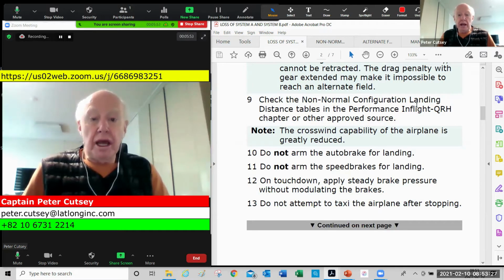Check the non-normal landing configuration distance tables. We'll do that in part 3. The crosswind capability of the airplane is greatly reduced.